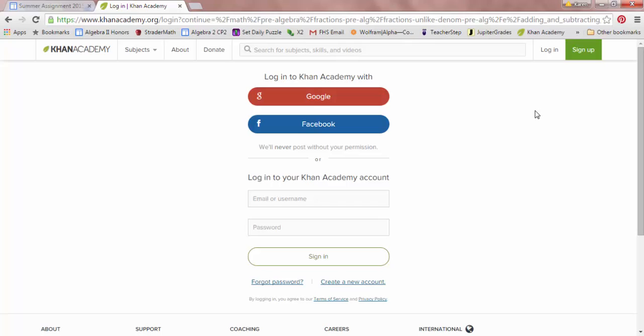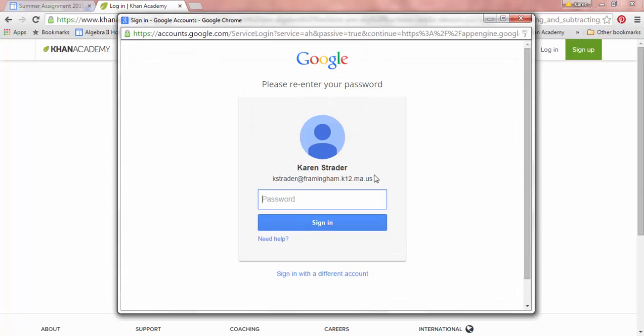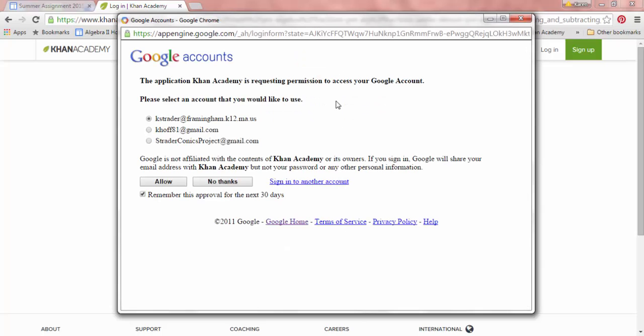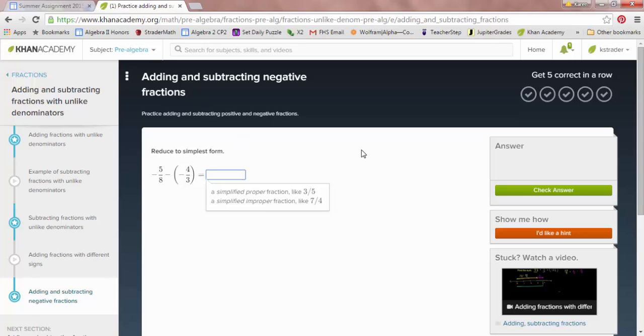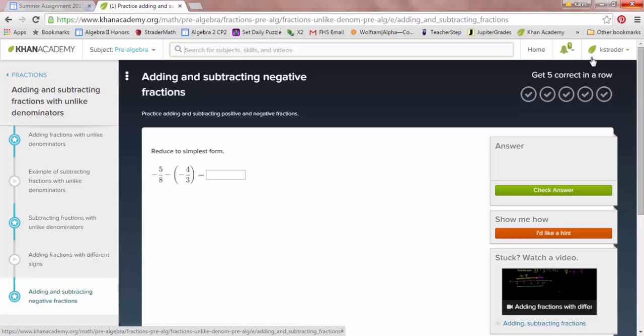However, if you are going to be a sophomore, you should just be using the same one that you used your freshman year. So I'm going to click Google. Notice that it already has my school email address in. I typed in my password. It's going to ask me for permission to access my account. Going to allow that. Now everything that I do can be tracked with my username up here. So notice that it actually says K Strader at the top. Whenever you're working on these problems, if it doesn't say your username up here, you're not going to get credit for doing those problems. That is extremely important.